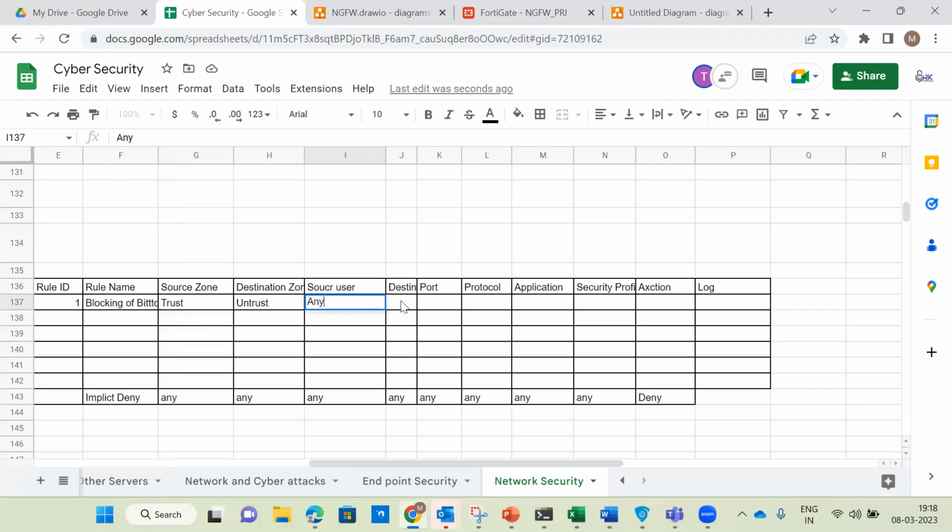What about the destination user? Any. Destination level, any, not applicable. Next one is the port number. So BitTorrent is running on which port?